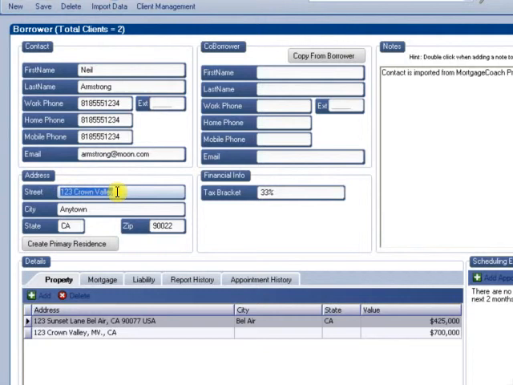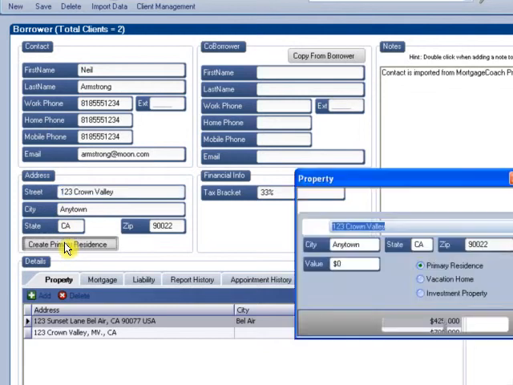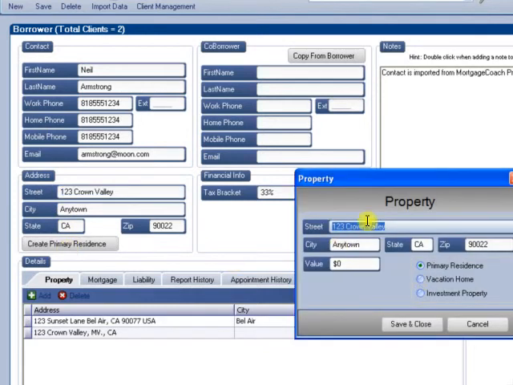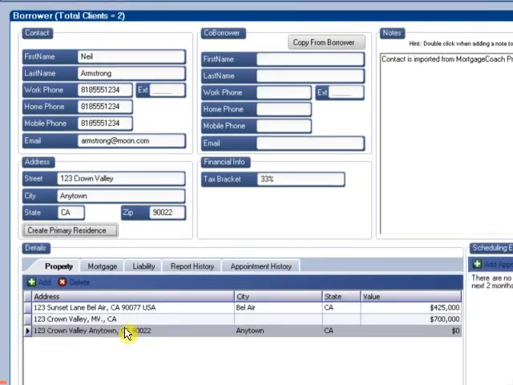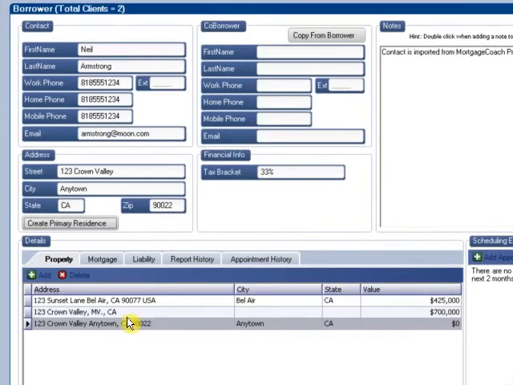So what we're looking at here, this address up here on the top is actually a mailing address. So this is what's going to appear on your outgoing rate watch reports. That being said, it has to turn into a property before you can save anything and analyze. So in order to do that, you would hit the Create Primary Residence button, and it'll pop up a property value there for you. Fill out all the details that you need, then hit Save and Close, and it'll create another property down below for you. I had already done this once before, that's why I have two in the list here.